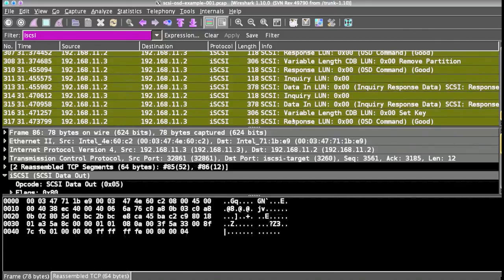So this is a very high level iSCSI Wireshark demo. Hope you enjoyed the session.